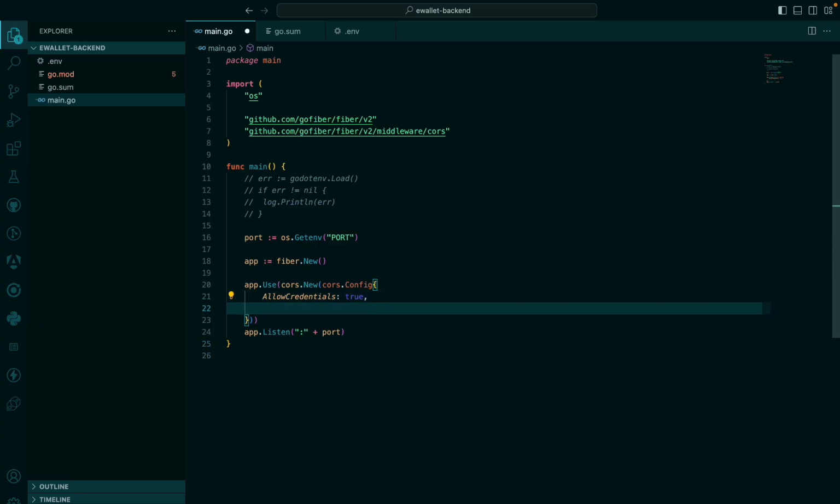What we just need to do is say AllowOrigins. That is the origin, the domain name, that we want to be able to make requests to our endpoints. So we're going to say AllowOrigins, and let's say http://localhost:3000.